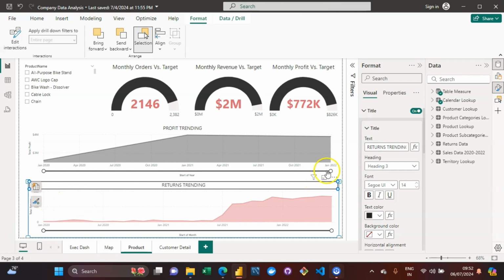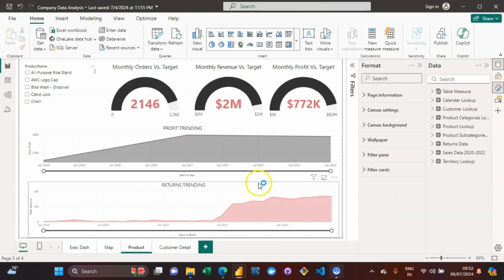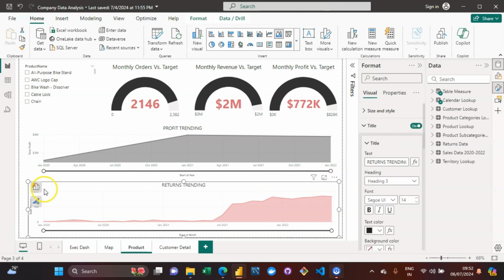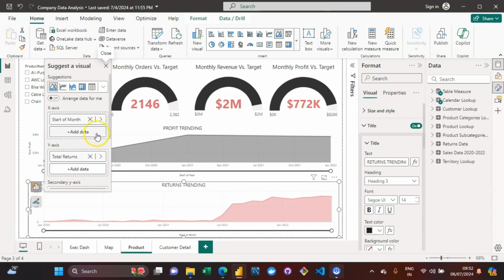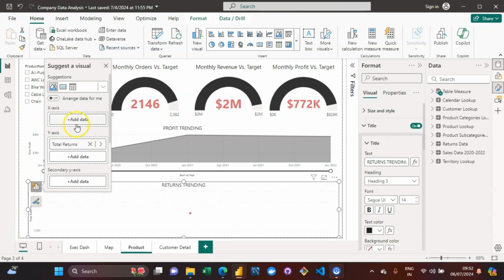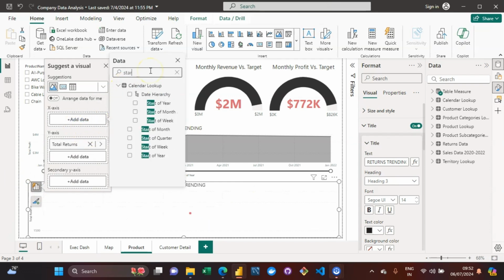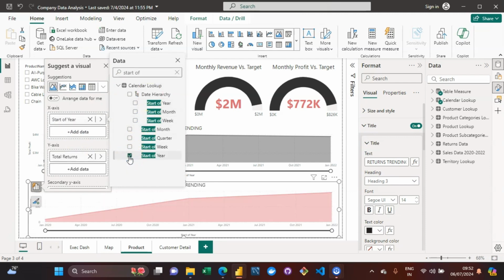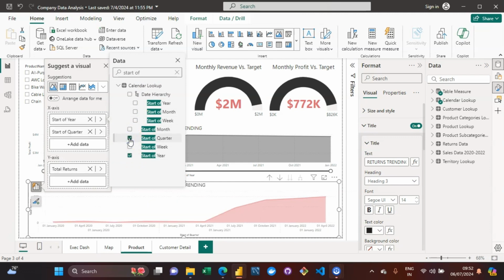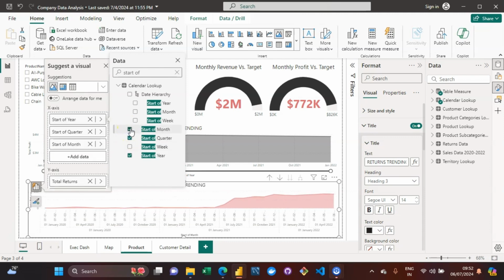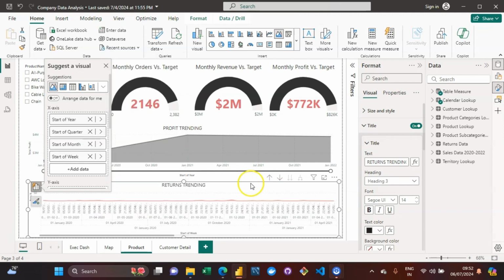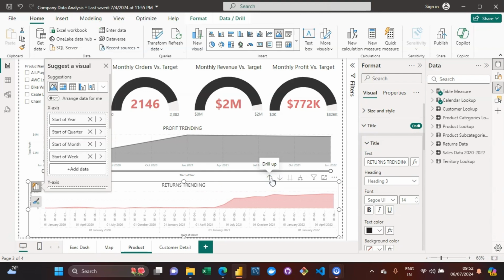So now again, with respect to the data that you're having, you can simply click over here. Again, you can break down these numbers into multiple levels of hierarchy. Into your x-axis, let us go forward with start of year first of all. Start of year, you can break down into 4 quarters, 3 months time period for each, then start of month, 12 months, and then start of week. Okay, so that's exactly how you can come up with this returns trending information.